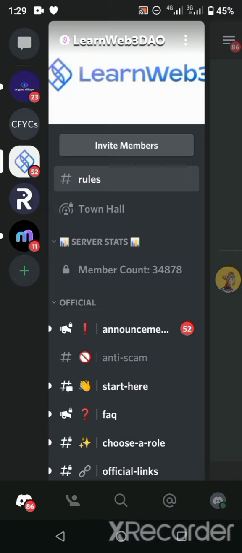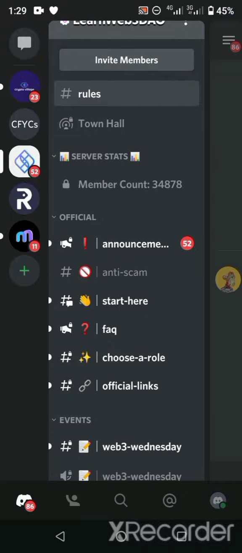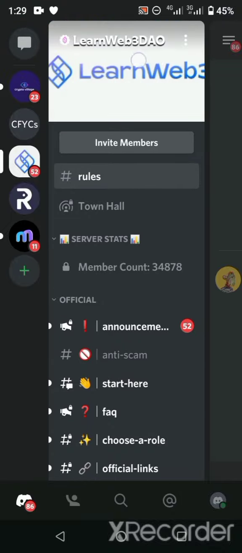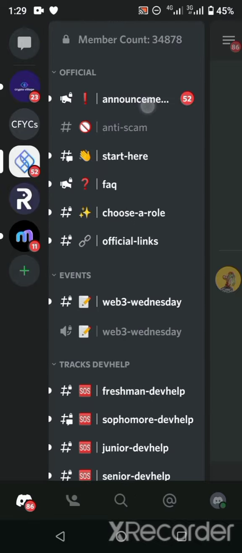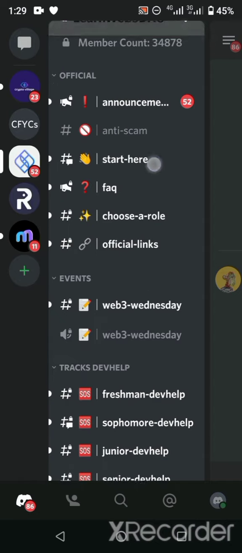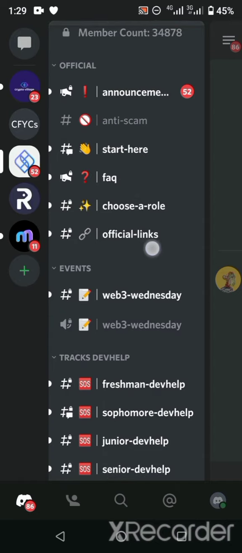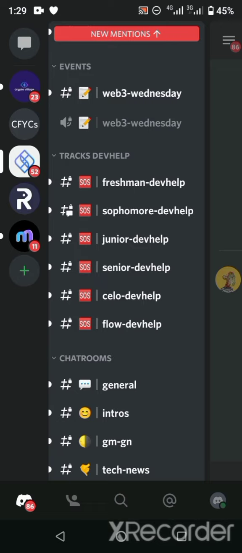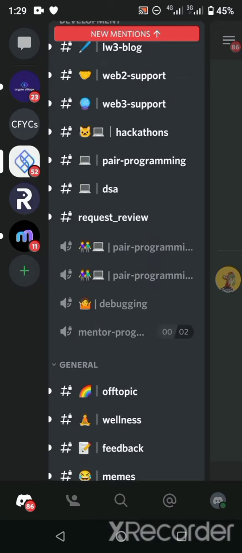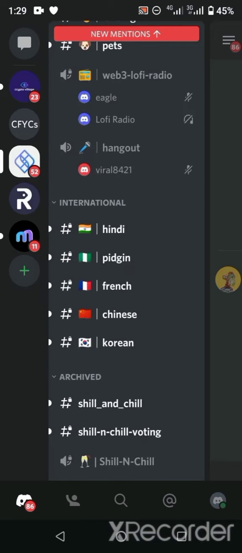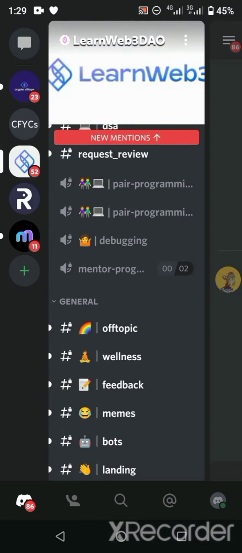Now if you come here, for instance, this is for a Learn Web3 decentralized autonomous organization. There's the announcements room, there's anti-scam, there's a beginners start, frequently asked questions, official links. There's some for freshmen. Each one is a different group, chat rooms. There's even languages. These are different rooms in this Learn Web3 DAO server.